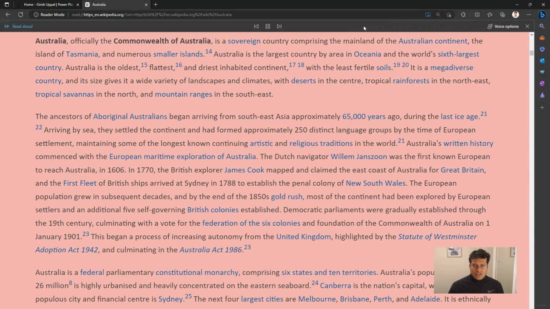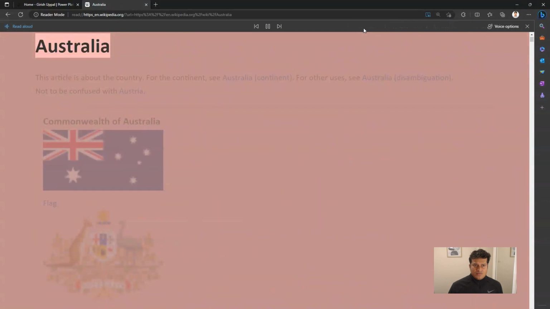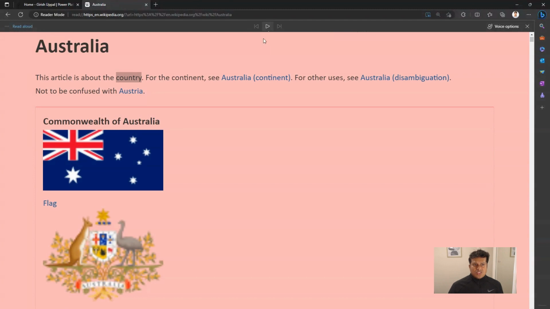Australia. This article is about the country.